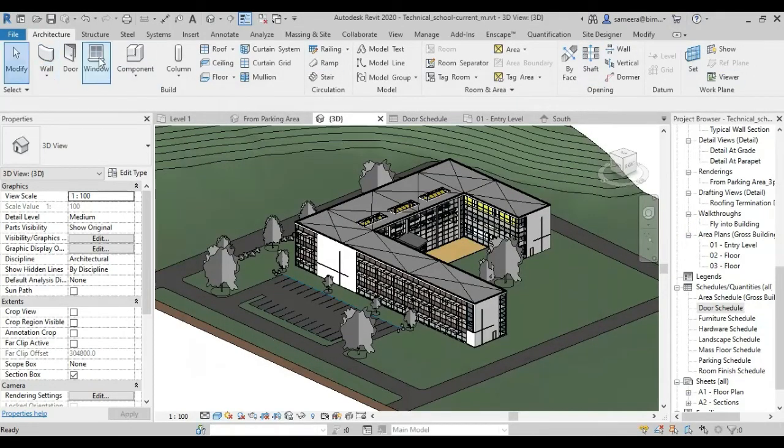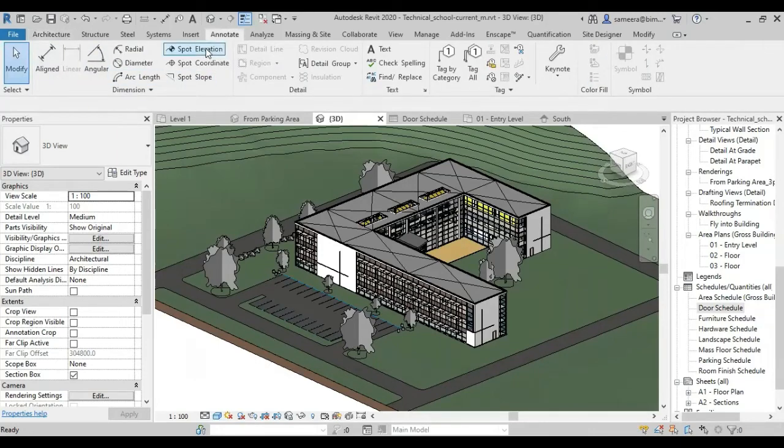Then come to the annotate tab. Here you can see some dimension tools like aligned dimension, angular dimension, radial, diameter, arc length, spot elevation, spot coordinate. So the question can be like this.